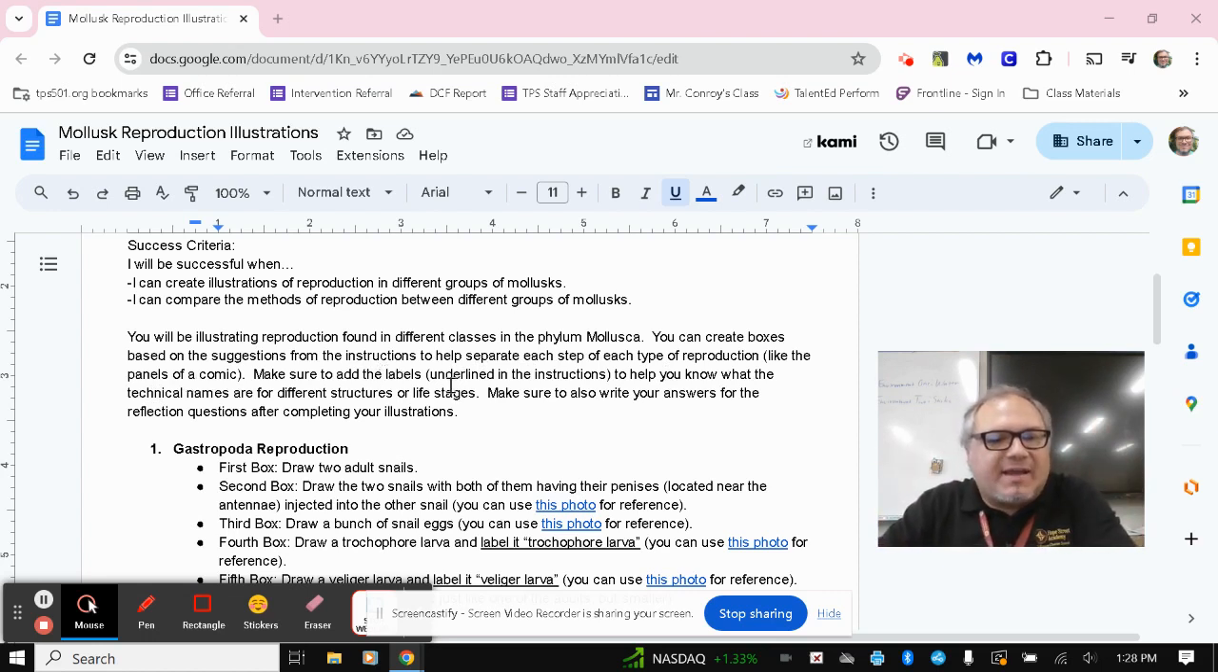Make sure to add the labels, which are underlined in the instructions, to help you know what the technical names are for different structures or life stages. Basically, if it's something that's a little bit more complicated, not part of everyday language, we'll usually ask for a label. Make sure to also write your answers for the reflection questions after completing your illustrations.